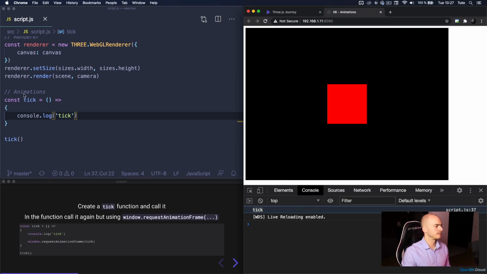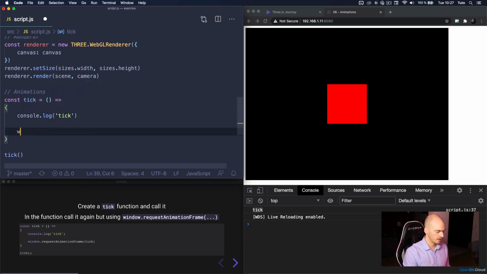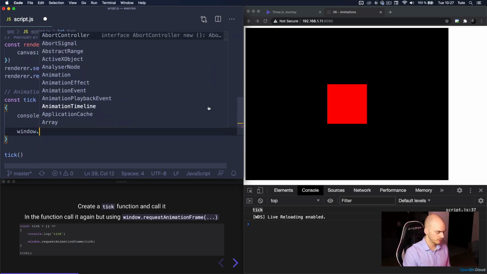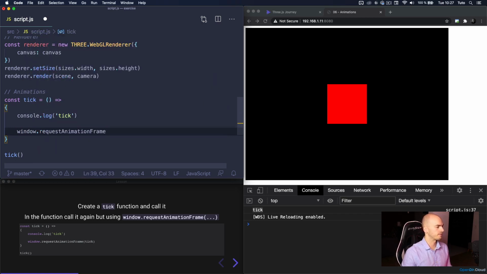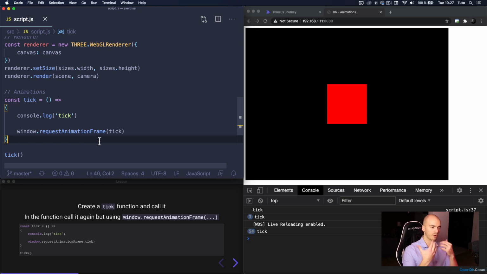What we want is that our function gets called on each frame. And we are going to use the request animation frame. It's very simple. You just write window request animation frame, and the only parameter is going to be the same function. We just pass that function. We don't call that function, we just pass it. I'm providing you this function, and JavaScript will call it on the next frame.